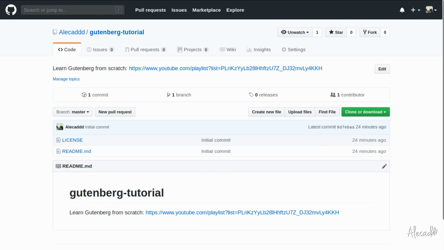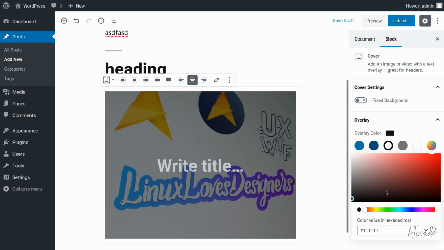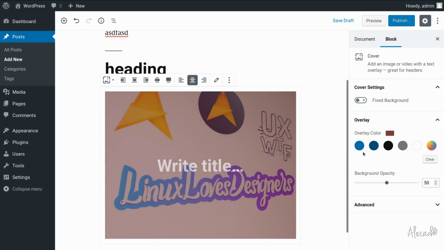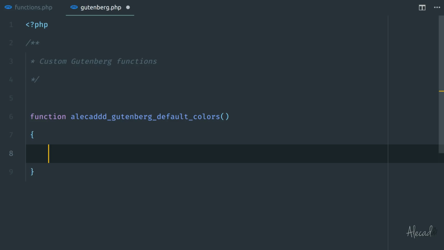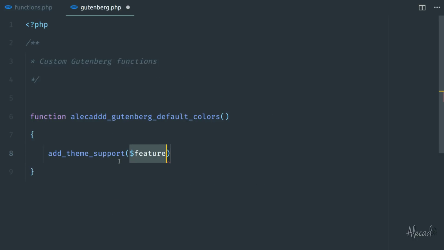So we saw that here, when we customize the color overlay of our cover block, we have these four or five predefined colors, and then we have the color picker that we can choose whatever we want. But I want to update these colors, and I want to initialize this with some custom colors of my choice. In order to do that, I can simply use a built-in method of WordPress called add_theme_support.